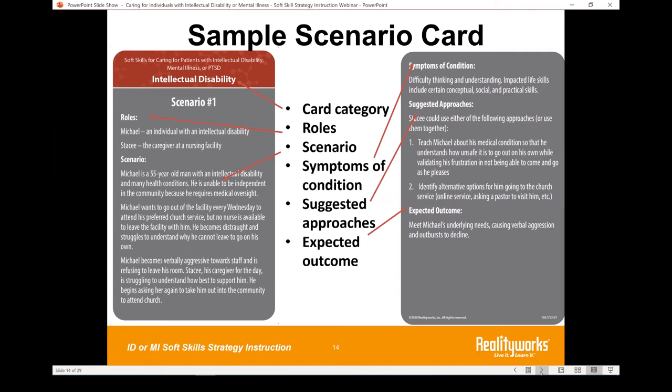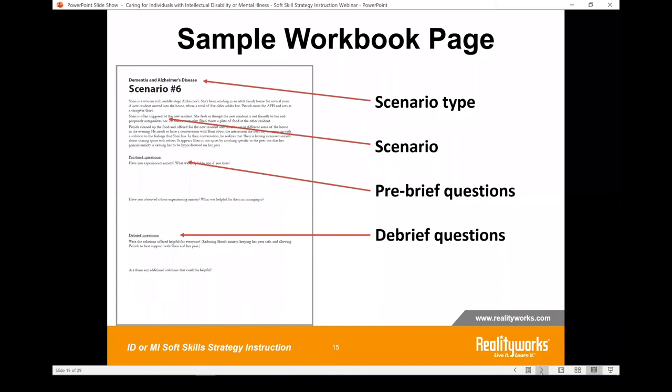Now here's a sample workbook page. In the workbook, there is a page that has each of those 40 scenarios in the scenario card deck. And this is also where you will find the specific pre-brief and debrief questions that students answer. So each student would have their own workbook.